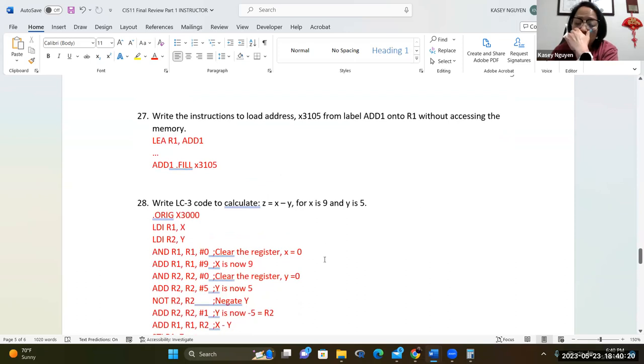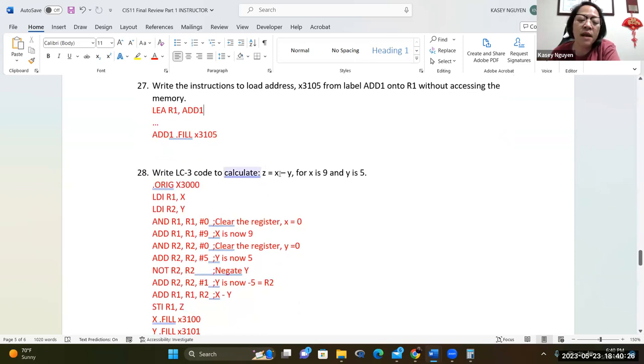So we've done this before, right? We practiced this in a lecture before. So I'm going to just go through this line by line, like what we've done before. Number 28: write LC3 code that calculates Z is equal to X minus Y, for X is 9 and Y is 5. And here we hard code it in.